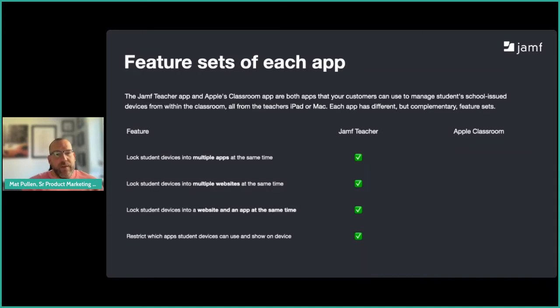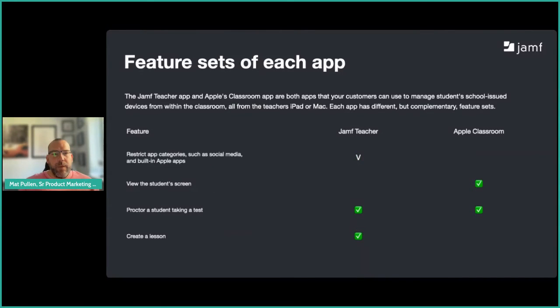And we can set all of this up in advance. As well as that, we can lock those students into both websites and applications at the same time in Jamf Teacher. And as we saw in the demonstration, we also have the opportunity to restrict which apps are seen on that student's device. Going further, we can remove entire categories, as I showed. If we don't want the students to have access to games or music during lesson time, we can simply take that away. But we might give them access to those things during their break time, lunch times, and after school.